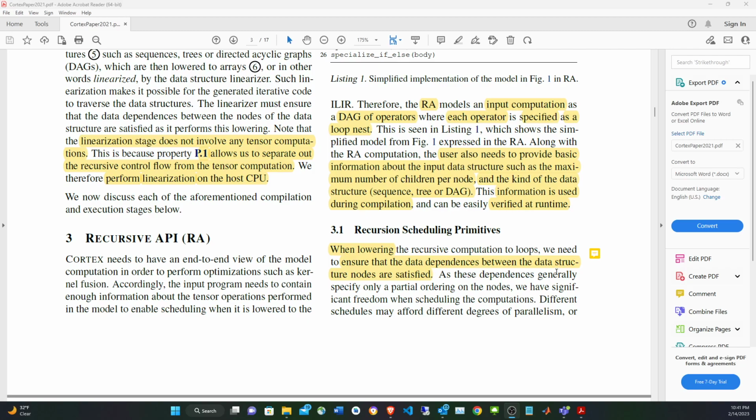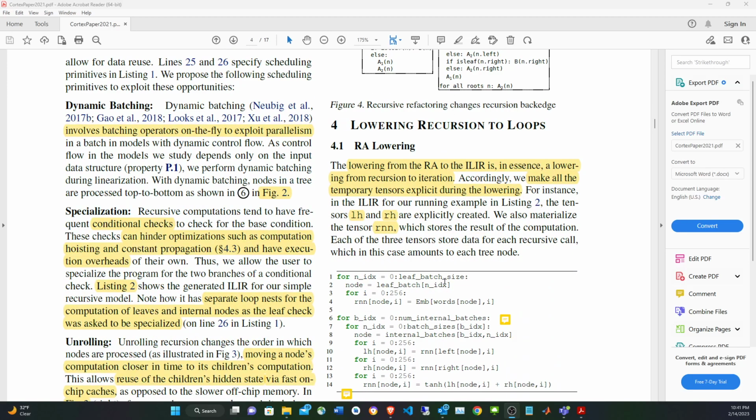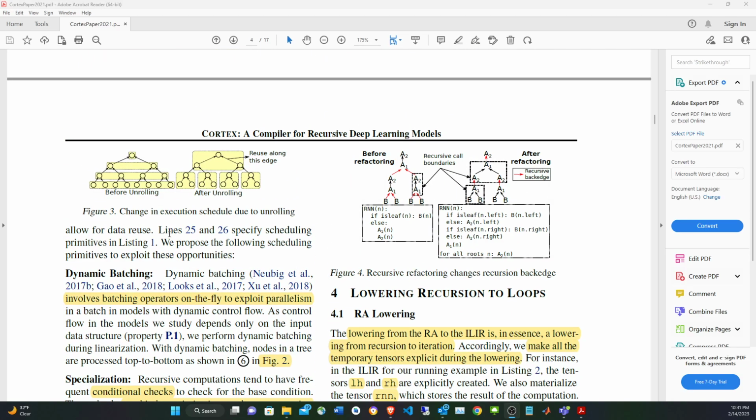Of course, as in any optimizations, data dependencies have to be maintained when optimizations are applied. Otherwise, the optimization is invalid. And partial ordering allows exploitation of parallelism and other hardware features. Okay, so here he talks about some of the optimizations. This is one of them, unrolling. So it has a figure for it, and it shows before unrolling and after unrolling. And notice that after unrolling, you can group some nodes and apply optimizations between them.